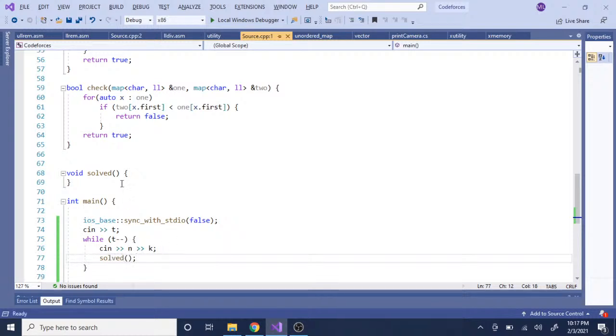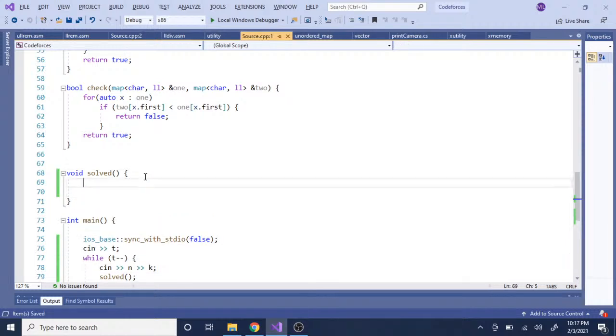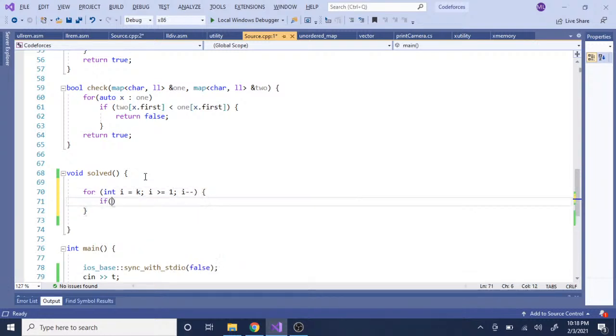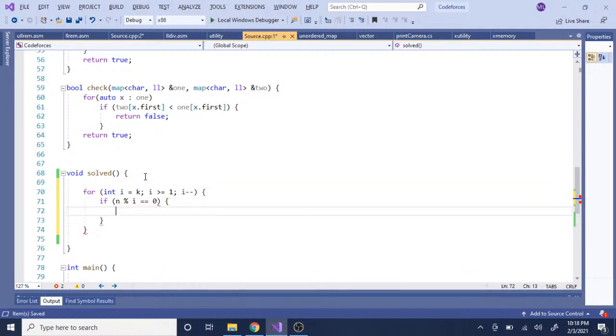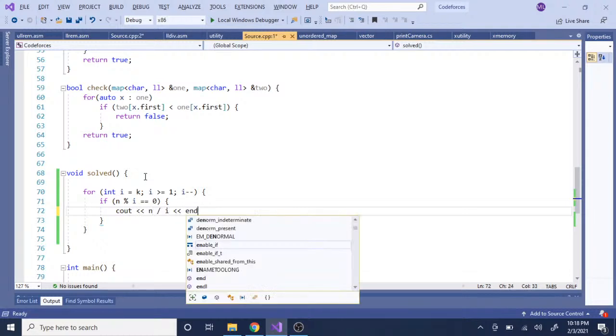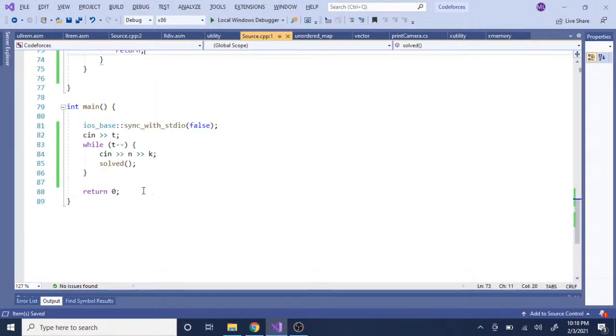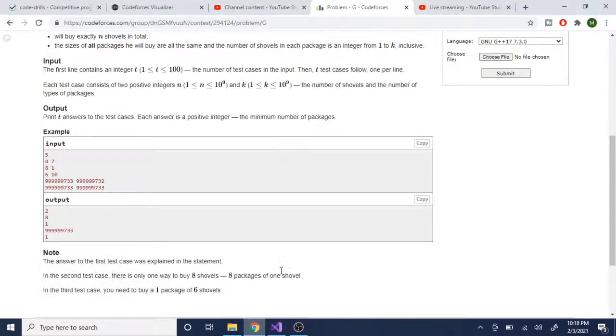Read in N, read in K, do solve, and then I'm going to loop from K, while I is greater than or equal to 1, I minus minus. I'm going to check if N modulo I is equal to 0. If so, I'm just going to cout N over I, and I'm going to return. Okay, so yeah, I think that would work, but I'm not 100% sure.